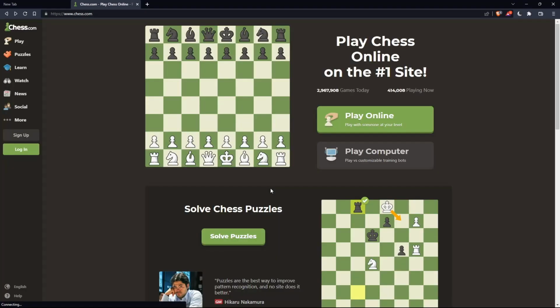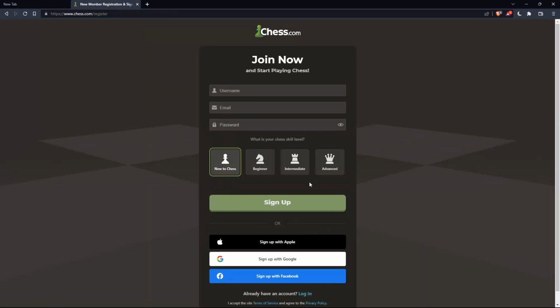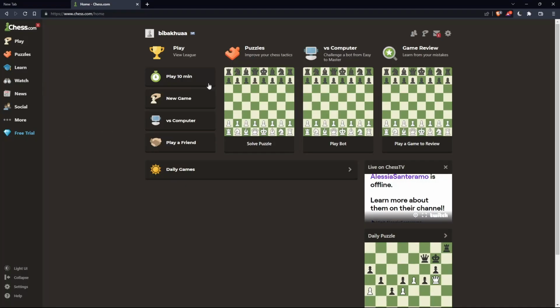Or if you don't have an account, you can simply click on sign up from here or from here. Both will take you to this page. Here you'll just have to choose a username, enter an email and password, and click sign up. You can even choose your chess skill level: new to chess, beginner, intermediate, or advanced. You can also sign up with Apple, Google, or Facebook, like with login, if you don't want to go through all the boring steps of signing up.